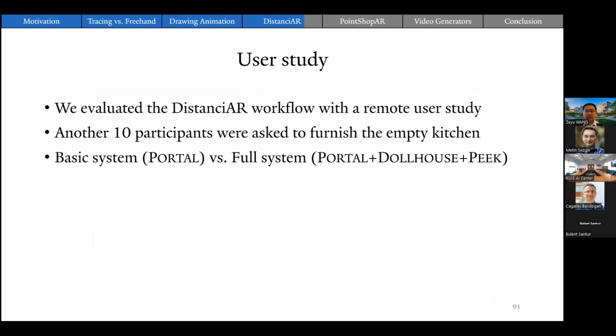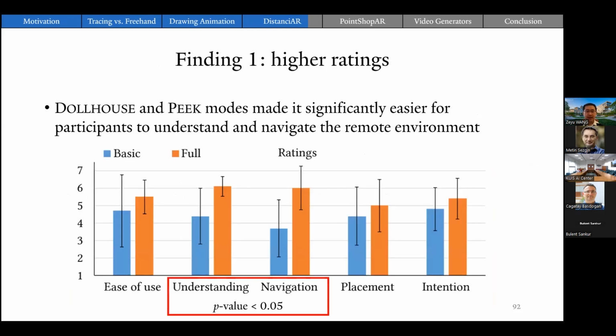We evaluated the Distancy AR workflow with a remote user study. We recruited another 10 participants and asked them to furnish the empty kitchen. They used both the basic system containing only the portal mode and the full system containing all 3 modes. Based on ratings of the 2 systems, we found that dollhouse and peek modes made it significantly easier for participants to understand and navigate the remote environment.